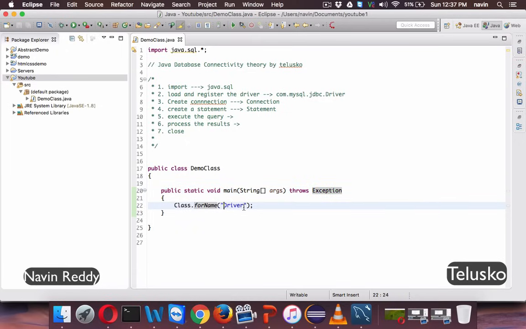Now the problem is this Driver. We also need to specify the package for this, because we need to provide the qualified name, which is com.mysql.jdbc.Driver. If you want to understand exactly how Class.forName works, I have a video on that. Just search for Class forName Telusko. Whenever you search for any topic, just mention Telusko there, so that you will get my video.